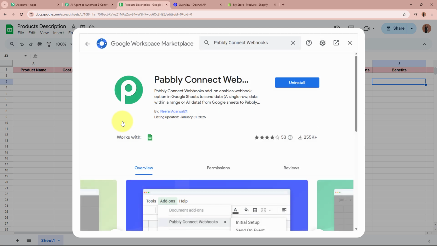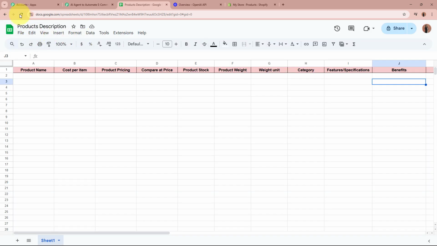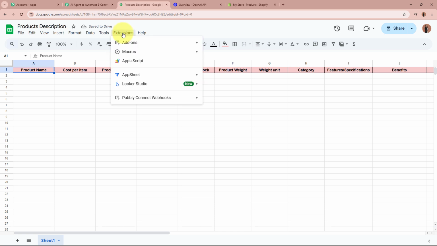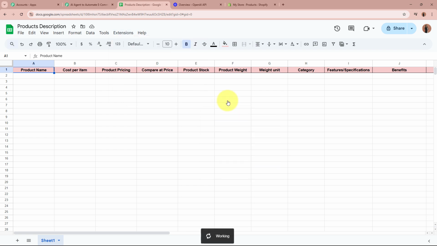As Pabbly Connect Webhooks appears, you can see I've already installed it. If you have not installed this, please do install it so that you can build the connection between Pabbly Connect and Google Sheets with the help of Pabbly Connect Webhooks. As I've already installed it, go back and refresh this spreadsheet from here. After you refresh the spreadsheet, if you go back to extensions, as you've installed Pabbly Connect Webhooks, you can see an option Pabbly Connect Webhooks. From this option, go to Initial Setup right over here.